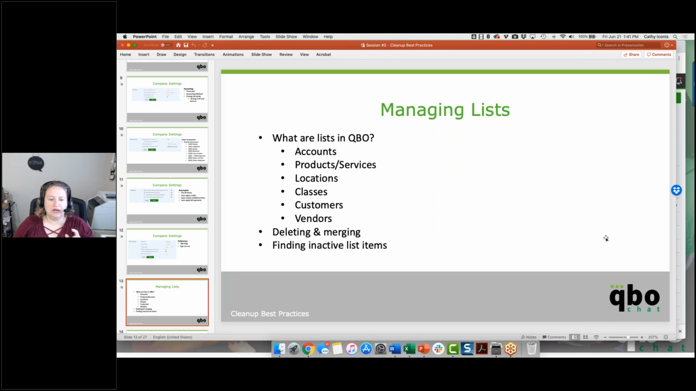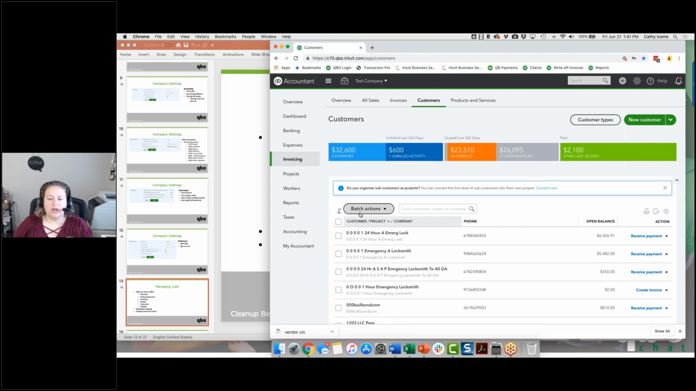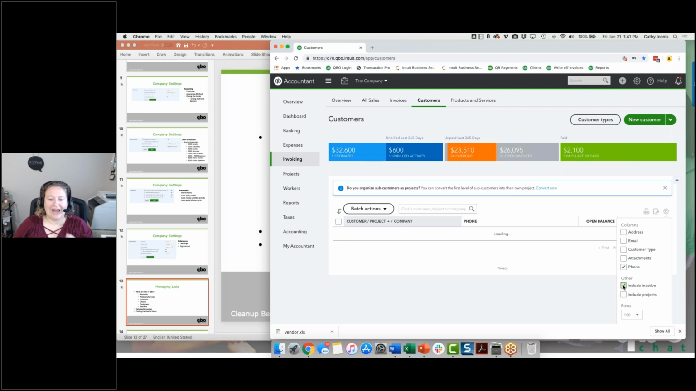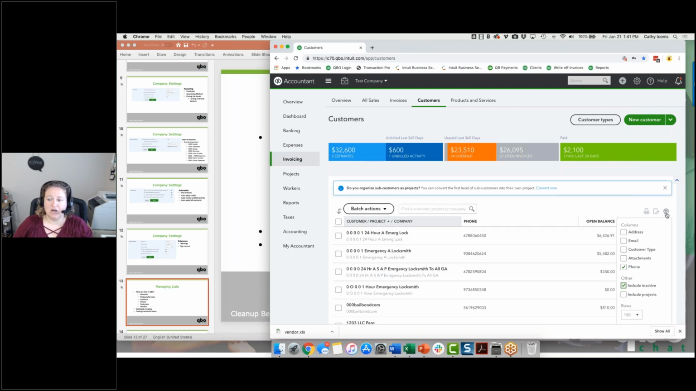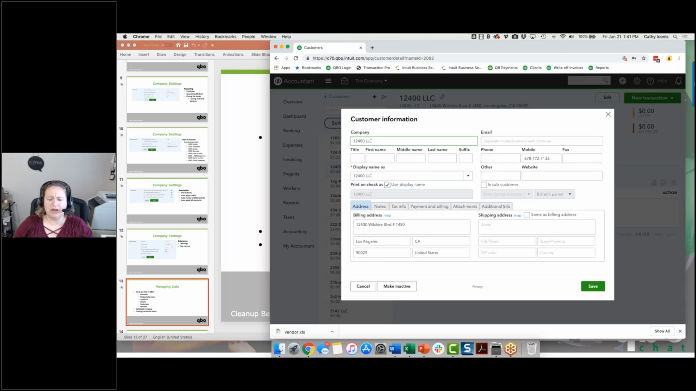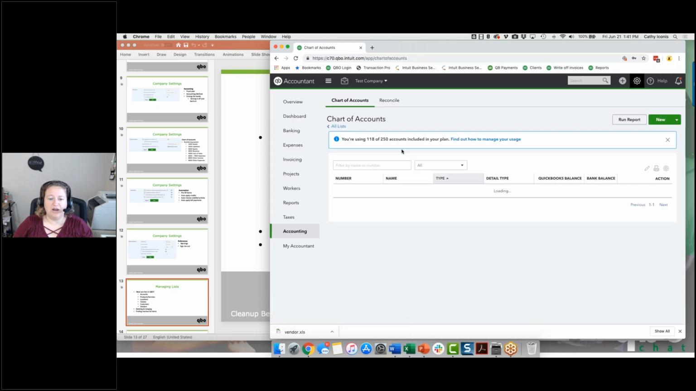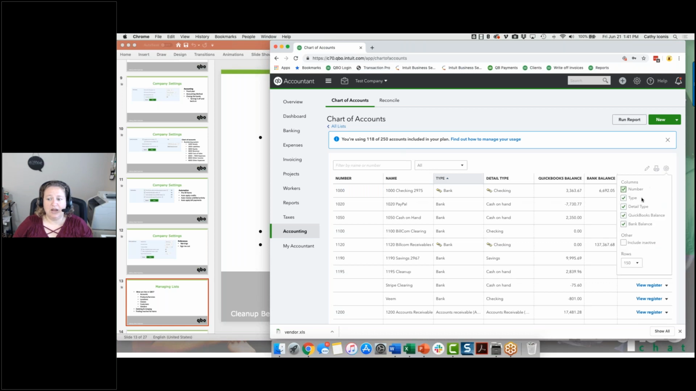Now, deleting and merging. Within any of these lists, basically, we're going to have similar views. We have this gear icon on this table, which has the option to include more things in this table to look at, and also the option to include inactive things, which are things that we have deleted in the past. If I go to a customer and come in and edit and make inactive, that's basically deleting it. If I come over to chart of accounts, I have that same table view, and I have my columns. I can include the inactive ones.